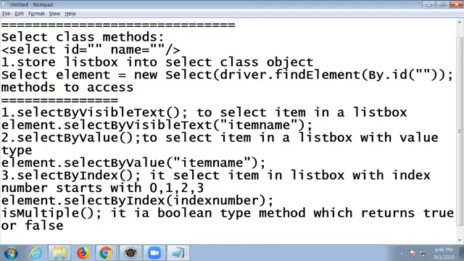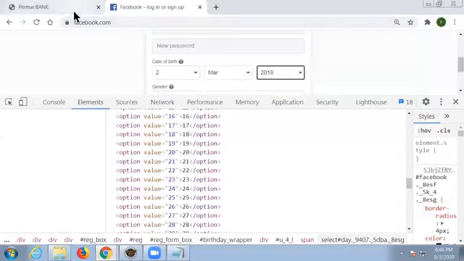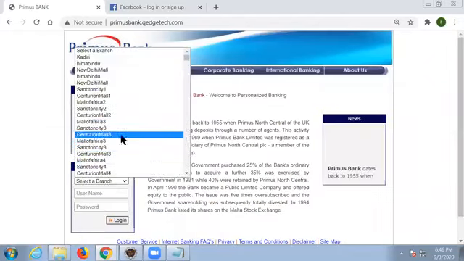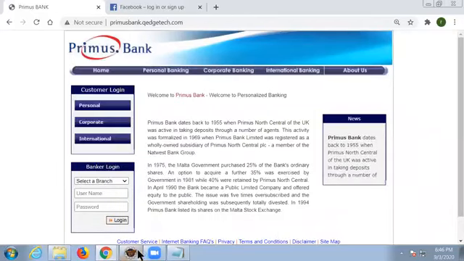Let's see how to use this method. First, let me show you. Let me take this application, your premise bank. In this application, I just want to select some items in this list box using the three methods. Let us see how it is possible. First, then we'll see how to count items and all that one by one. First, let us see that.